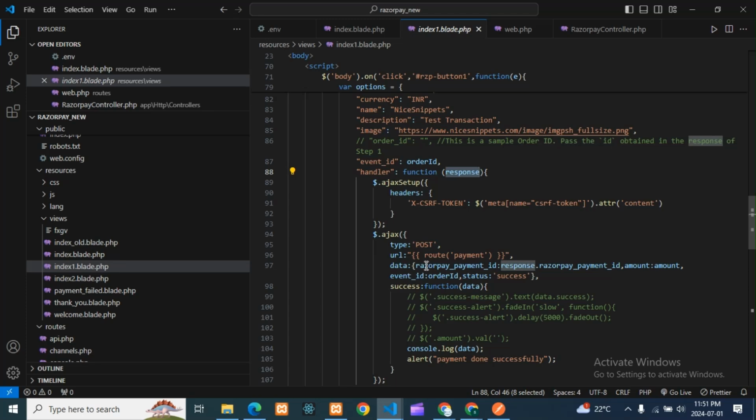When we do a payment, in that response the payment ID will be generated automatically. We are not creating that payment ID, we are creating only the order ID, and with that we are storing it in the database. You can see here it is the payment ID, and here it is the order ID. Both we are storing in our database by using this route. So this is the thing guys.